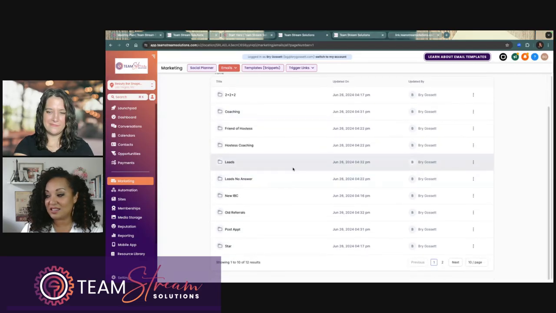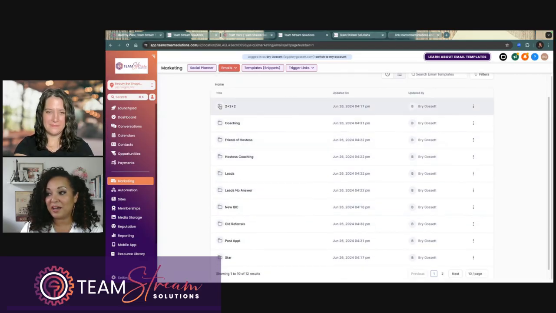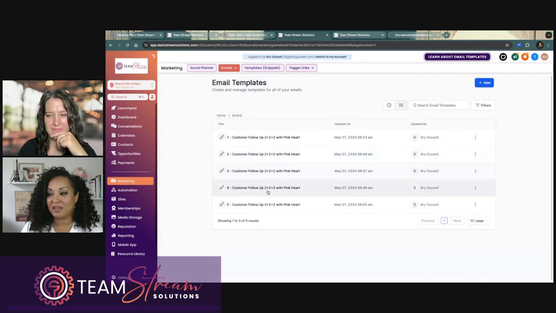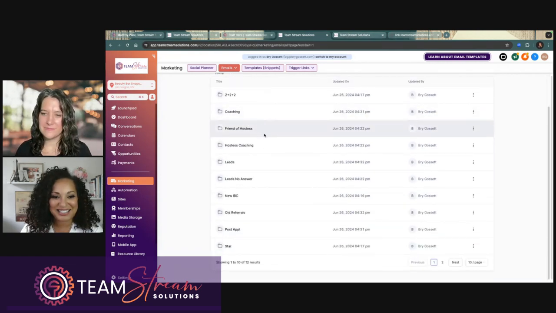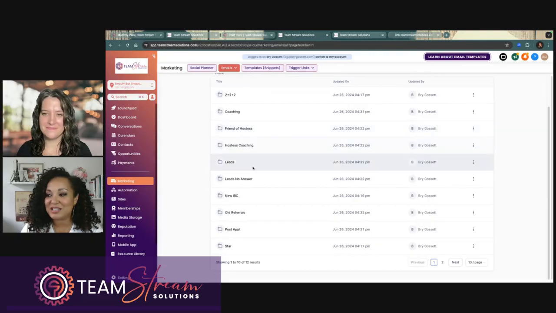You'll see there are 2 pages, but inside each of these, let's click on 2 + 2 + 2. You guys have all the emails to follow up: day 1, day 2, day 3, day 4, day 5. Literally every email I've ever used in 20 years, from any system I've ever used, is in here.